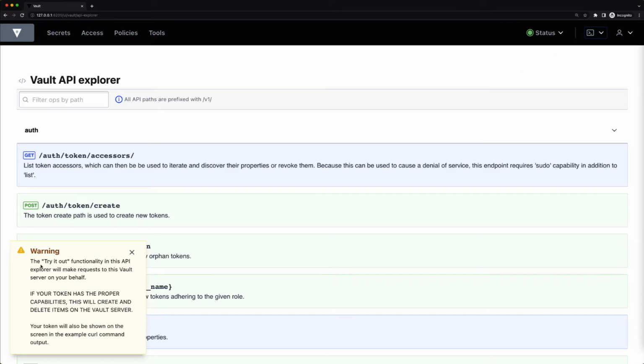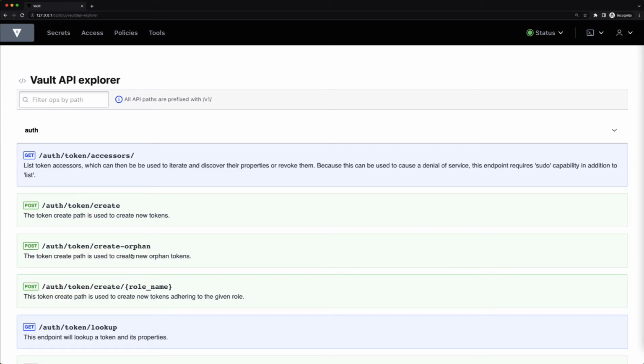Now, notice this warning down here. It says, if your token has the proper capabilities, this will create and delete items on the Vault server. I'm actually logged in with a root token just because I'm running Vault in dev mode on my local machine. But if you're doing this in a production environment or a work Vault cluster, then be very careful what you do in here, because this will actually execute API commands against Vault. So if you're playing around with an API that deletes data, and you say try it out and tell it to execute, Vault's going to go delete that data for you. All right, so just be careful with that.